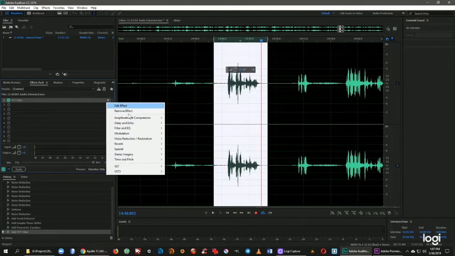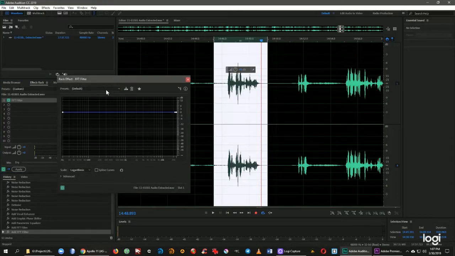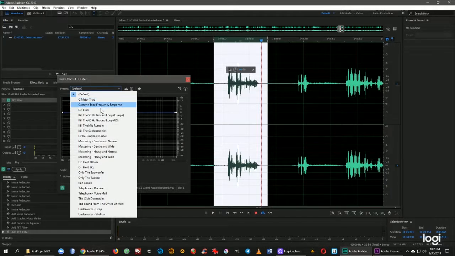So let's go to Rack Effect, FFT Filter, and we'll pull down the presets and go to de-esser.